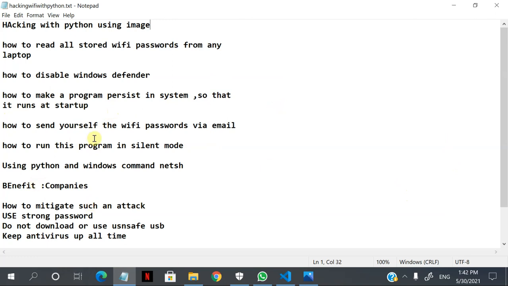Then you'll also learn how to send yourself the Wi-Fi passwords that you have collected via email. Of course this program also has to run in silent mode, that is, the user will not see any window or anything. All this is going to be achieved using Python and the Windows command netsh.